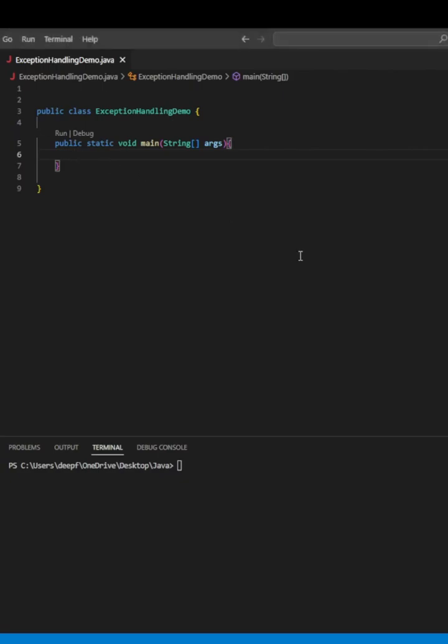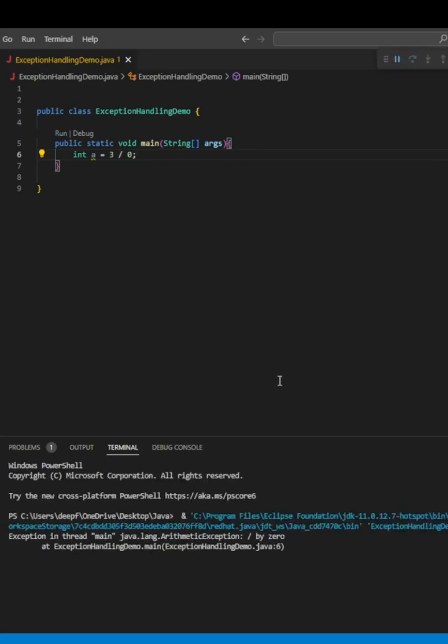Okay, so in our main method, let's go ahead and create an integer variable a, and then we'll do 3 divided by 0. All right, and then we'll just run that and see what kind of error we get because we're dividing by 0. Okay, here we see an ArithmeticException, divide by 0 error.